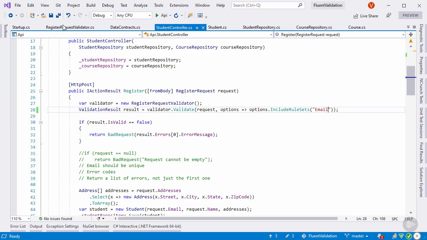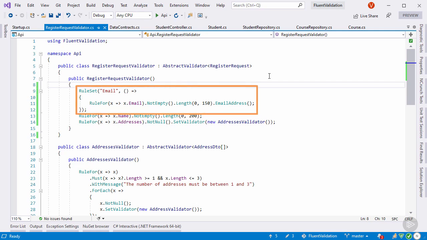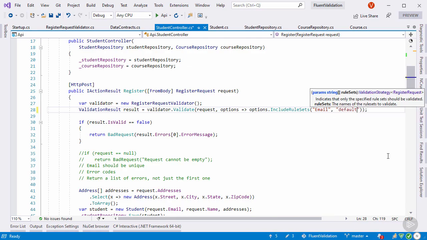If we don't specify a rule set to include in the validation process, then the library only invokes the rules outside of the rule sets that we've defined. And if we do specify a rule set, then the library only invokes the rules from that rule set and nothing else. Behind the scenes, Fluent Validation creates a rule set called default for all rules that are not put in explicit rule sets. And if we want to include these rules in the validation, then we can use the name of that default rule set in the validation options.